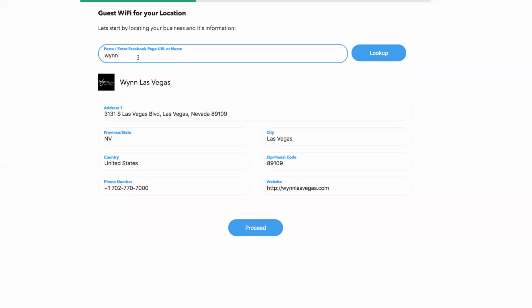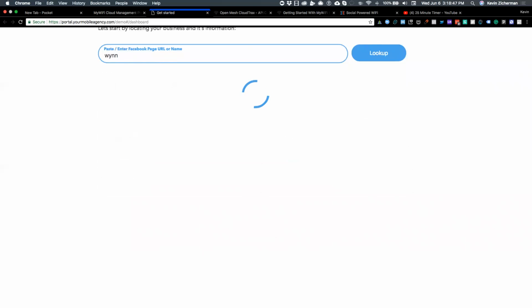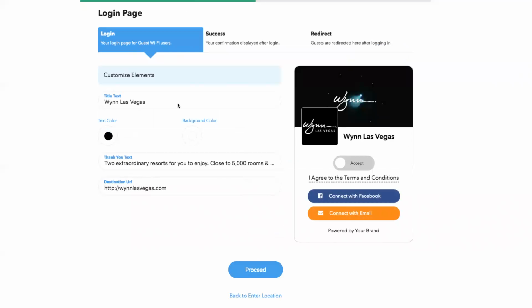So the client will normally get this and it'll be blank. They can type in win. Okay, I'll go through this and I'll show you a little trick in a second. So they enter their own Facebook page or they just paste their entire URL and it will automatically parse it and pull it in. They click on proceed. Then here they can customize a couple things. So free Wi-Fi at win. I can type in whatever I want there.